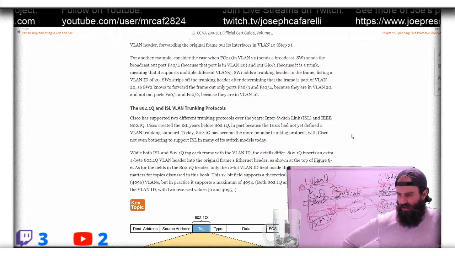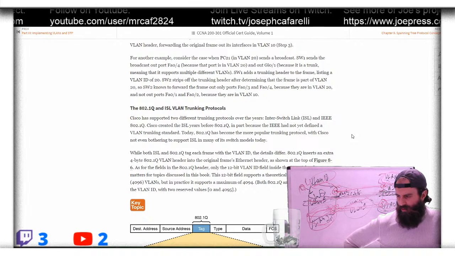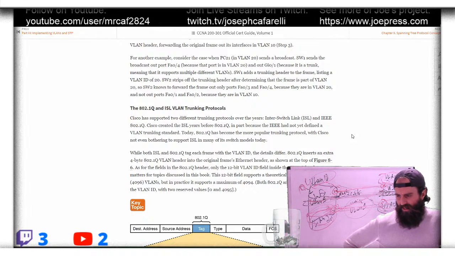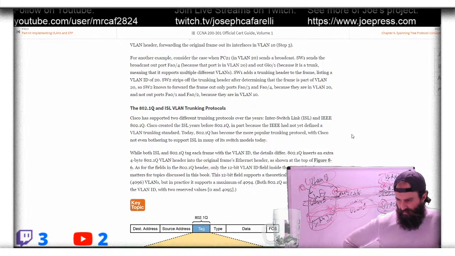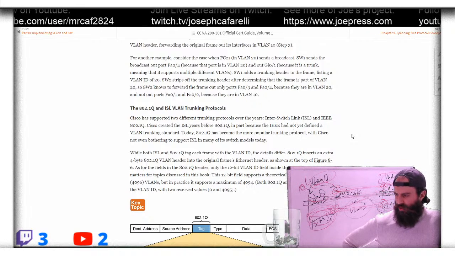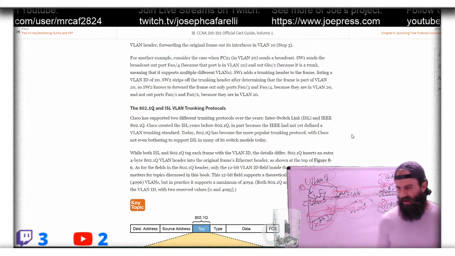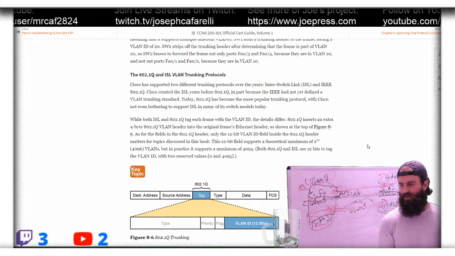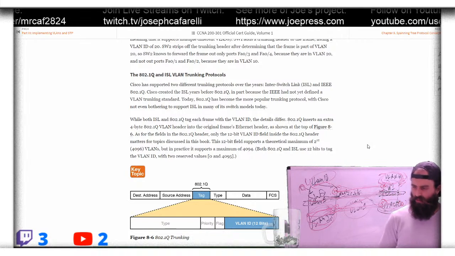All right, Cisco created the ISL years before the 802.1Q, in part because the IEEE had not yet defined a VLAN trunking standard. Today, the 802.1Q has become the more popular trunking protocol, which Cisco has not even bothered to support ISL in many of its switches today.